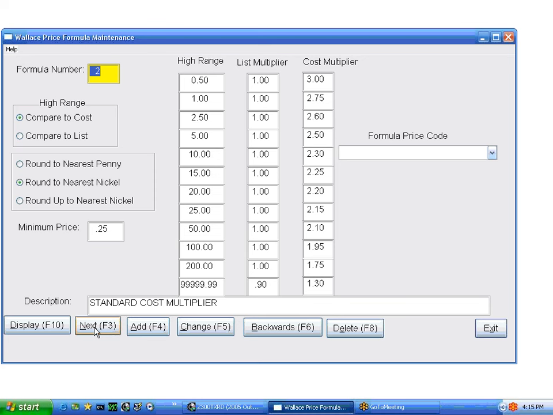This is what we call a standard cost multiplier. This is actually a very popular formula. Let me show you what it's asking you. You have a high range, a list multiplier and a cost multiplier. For example, I have 50 cents, which means that any part which is 50 cents or less, I am going to multiply the manufacturer's suggested list price times 1, and I'm going to multiply my cost times 3. And I am going to make my list price the larger of the two.